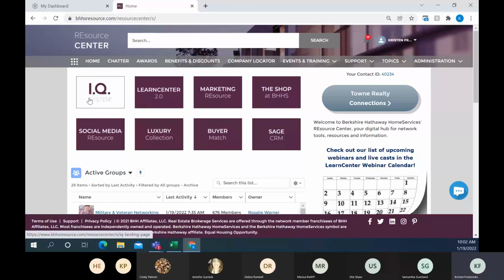The IQ system was developed by BHHS to be a collaborative environment for ideas, inspiration, business plans, marketing plans, and content for the agents to be able to put out there in the world. The whole point of it is business planning, increasing your success in the real estate industry in general, and how to put yourself out there with marketing and communications.